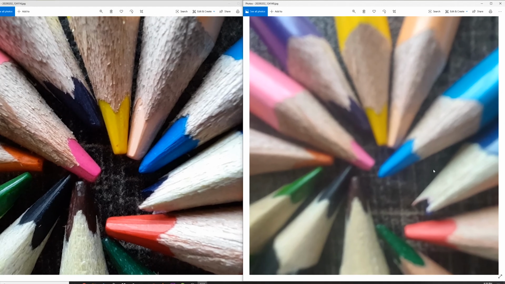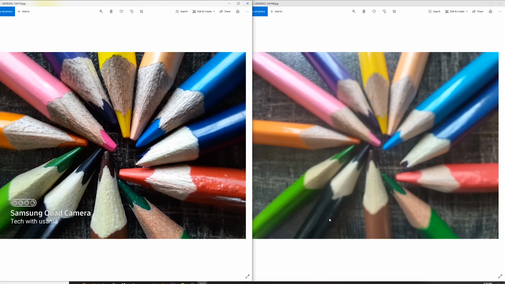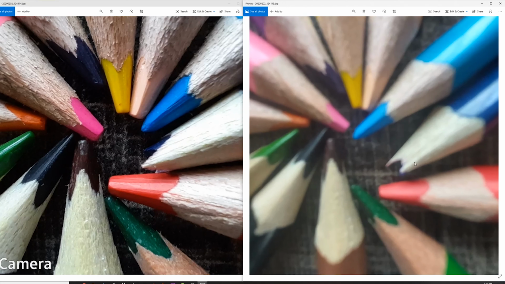The A51 has a dedicated macro camera and here is how it works. I guess I don't need to explain what's going on here. The A70 doesn't have macro capabilities, so I just tried to take a close up anyway.